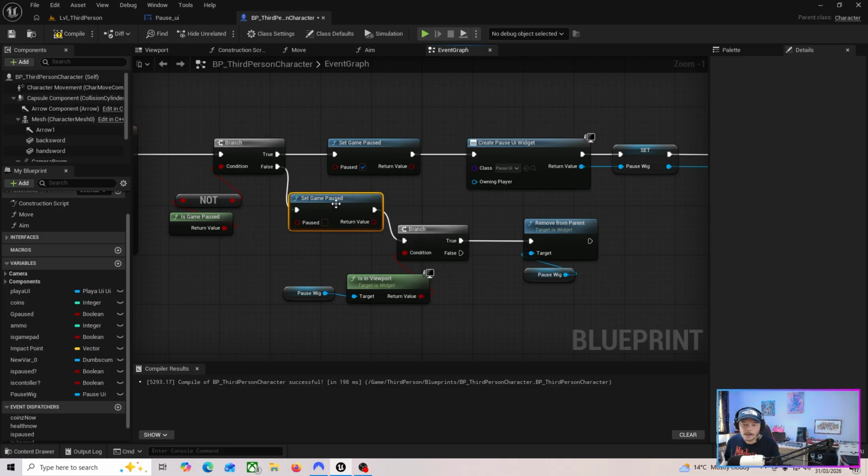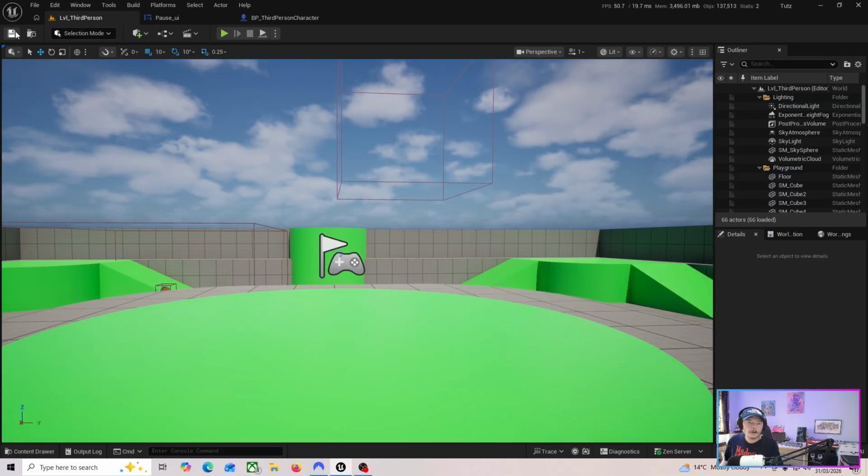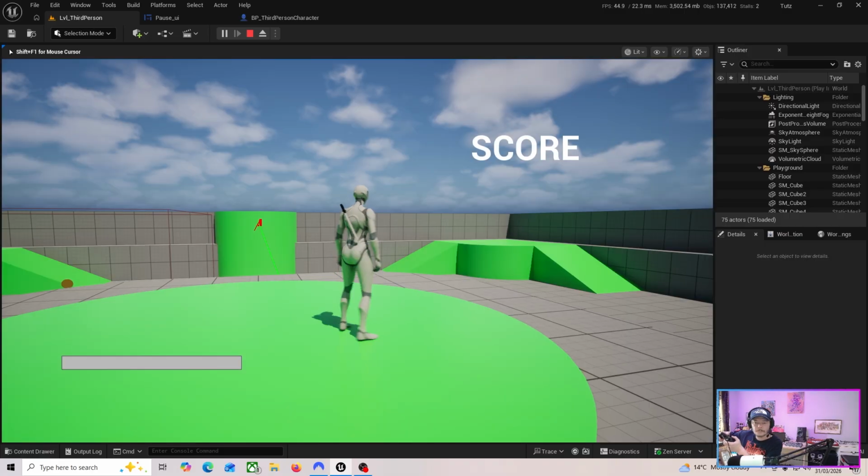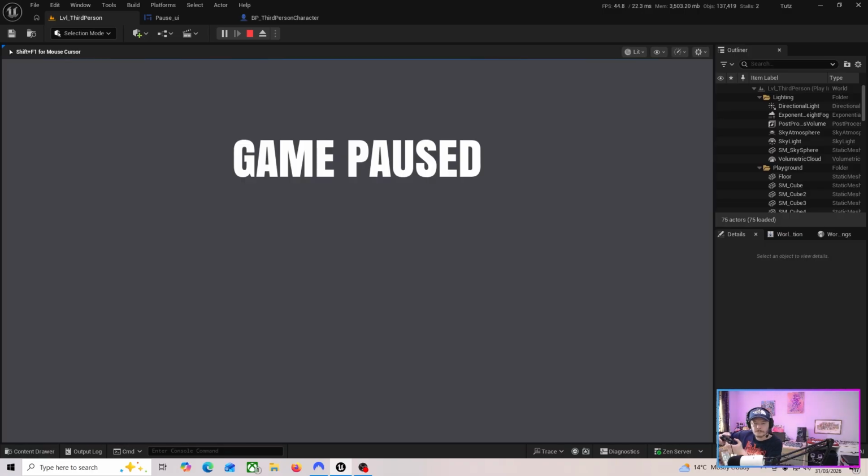So now what will happen is it will be on the screen and off the screen when I press the pause button. See, it goes back to the game.